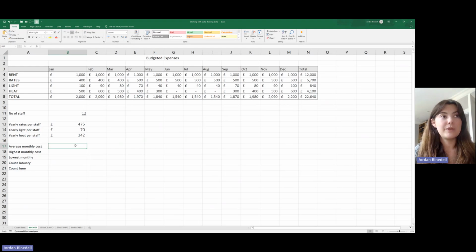So the first one that we're going to look at is your average formula, and it does what it says on the tin. It tells you what the average value of your data set that you select is. And it's really easy to get there.